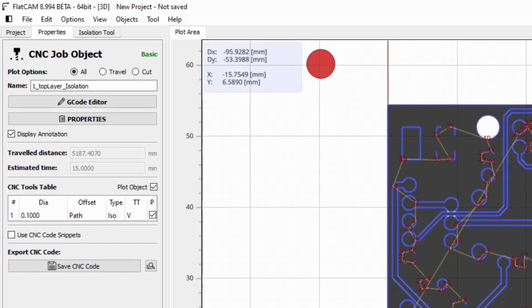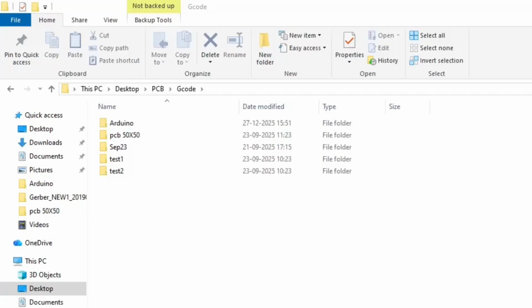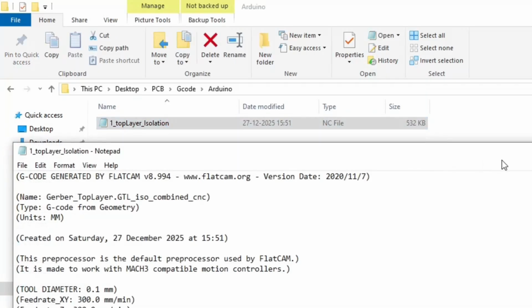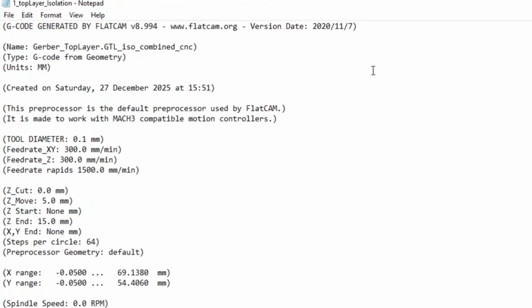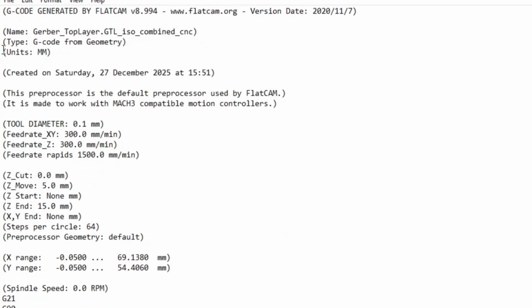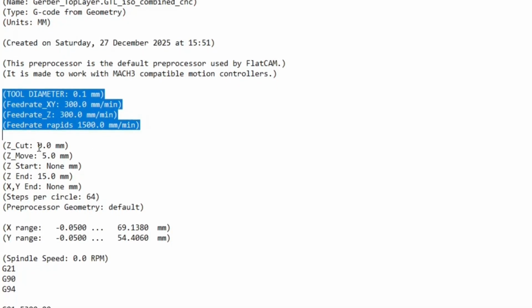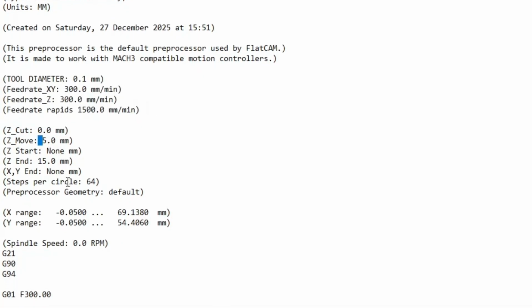Now let's take a look at the CNC code that was created for us. You see this is an NC file. So it starts with some comments containing all of the parameters that we defined, including the tool diameter, the feed rates, the rapids and heights and so on. And then you have normal G-code for the isolation routing.